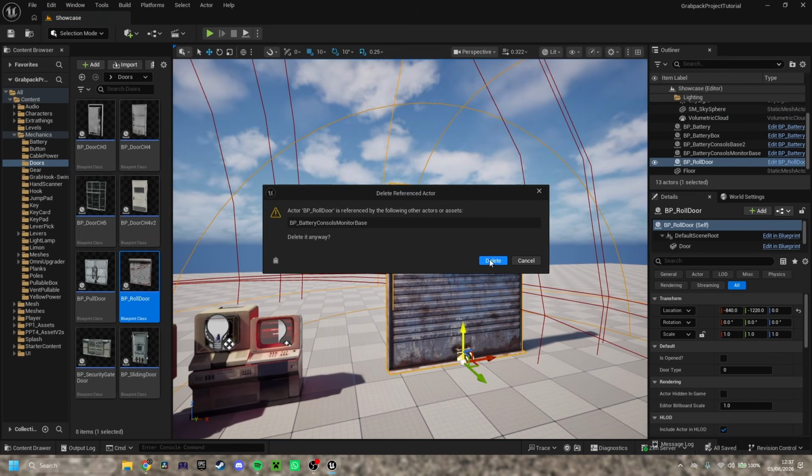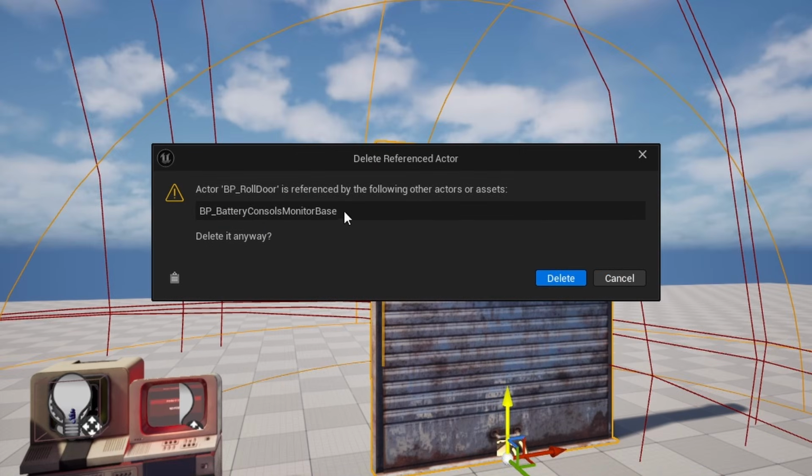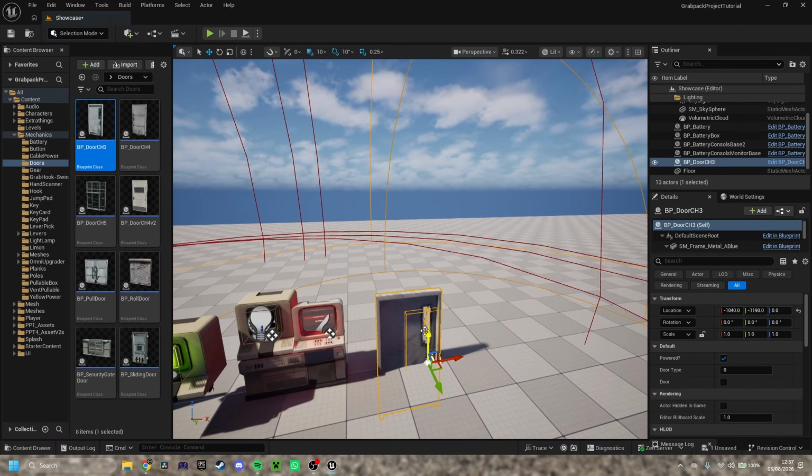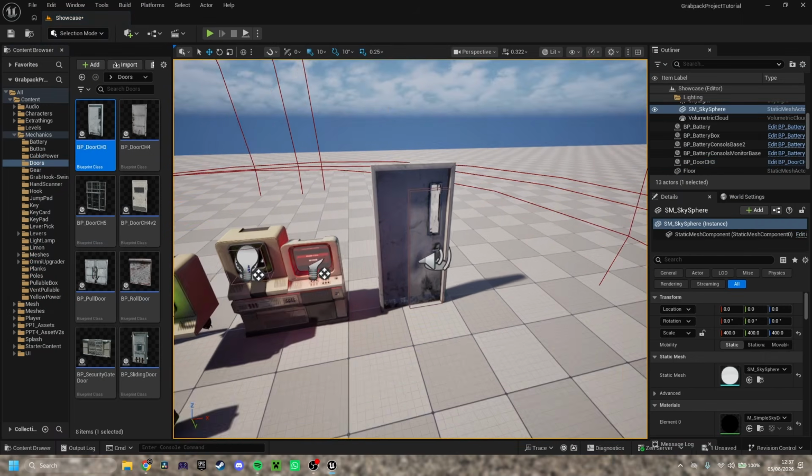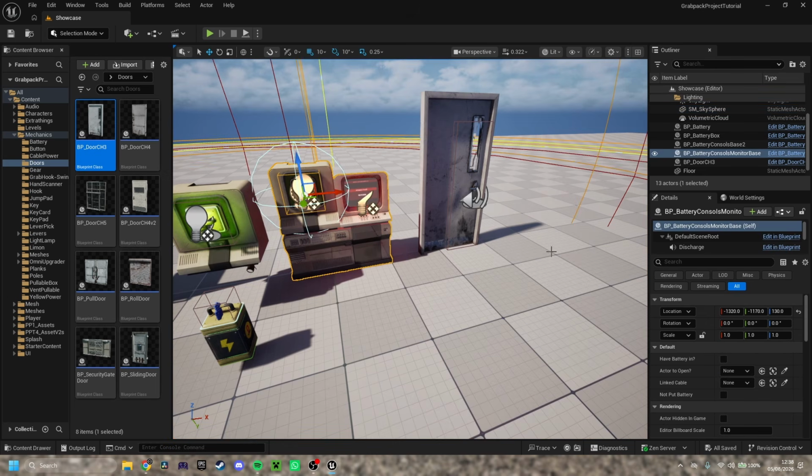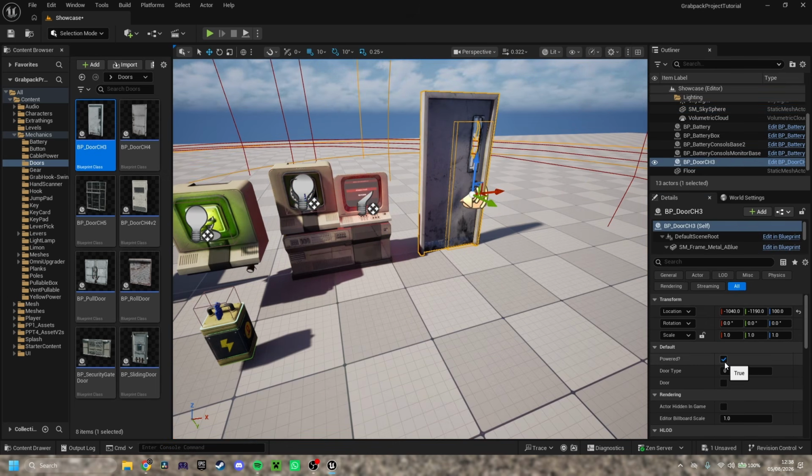What we can also do, if you delete this, it will show this pop-up message because obviously you're deleting an actor linked to this blueprint over here. So let's say you want to activate a door, a locked door with a battery. We're just going to do the same thing as the other one. We're just going to select the door with this pick tool. However, what we also need to make sure is to set powered to false. So uncheck this little box right here.